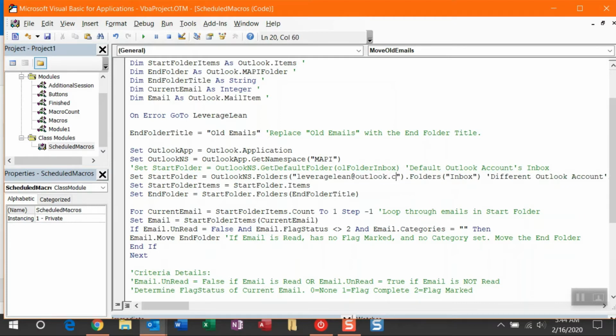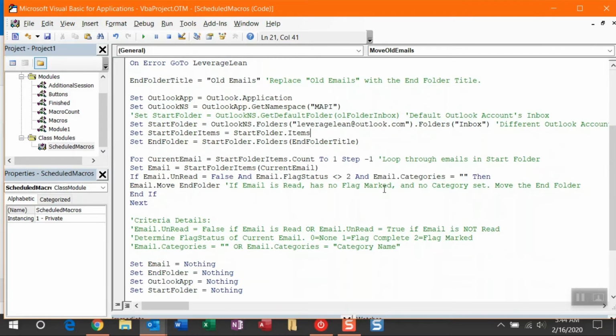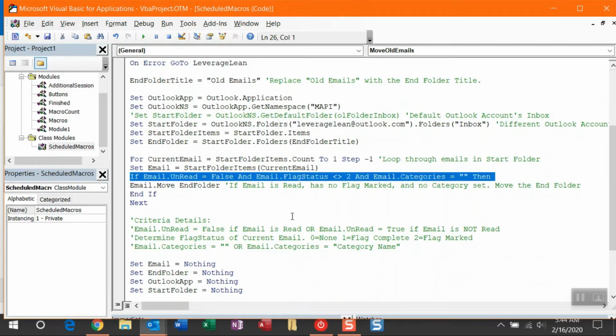I also have a Leverage and Lean Outlook.com account that I want this macro to fire for. So now I've set that up, and continuing to work down, it's going to then loop through all of the emails within that inbox, and here is the criteria code line where we're looking for emails that are read with no flags marked and no category set.